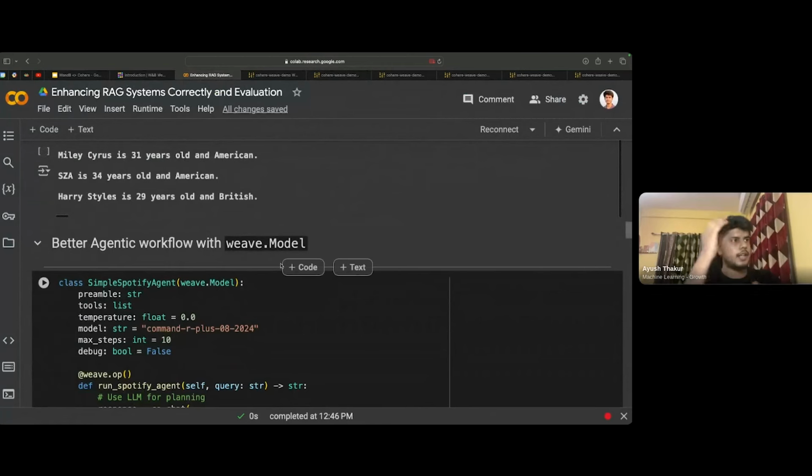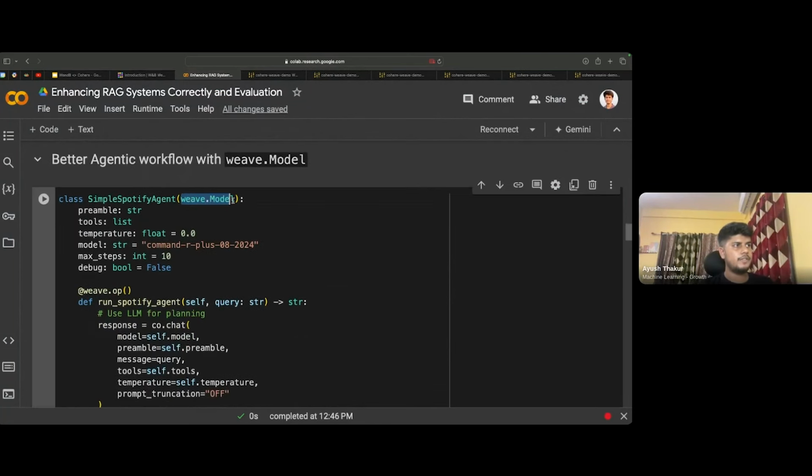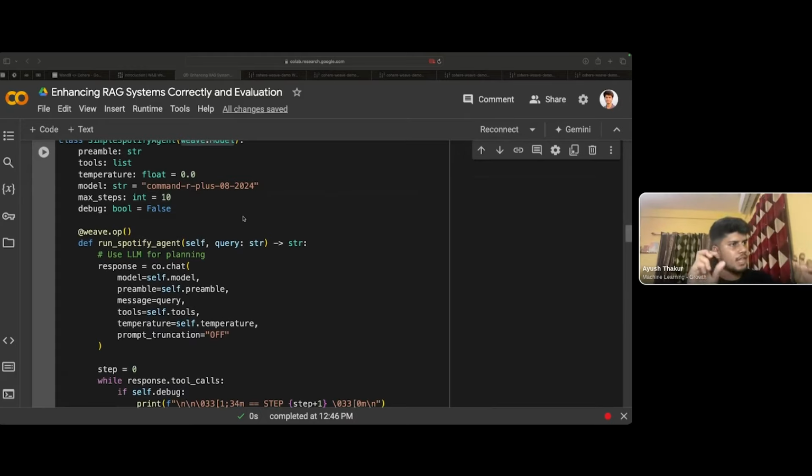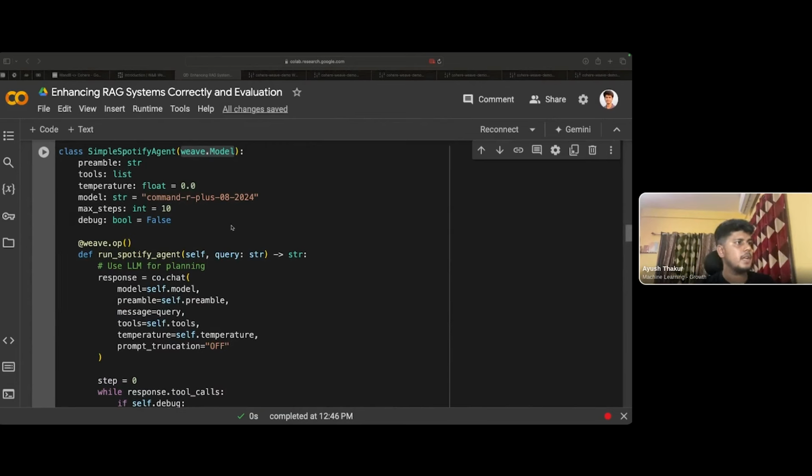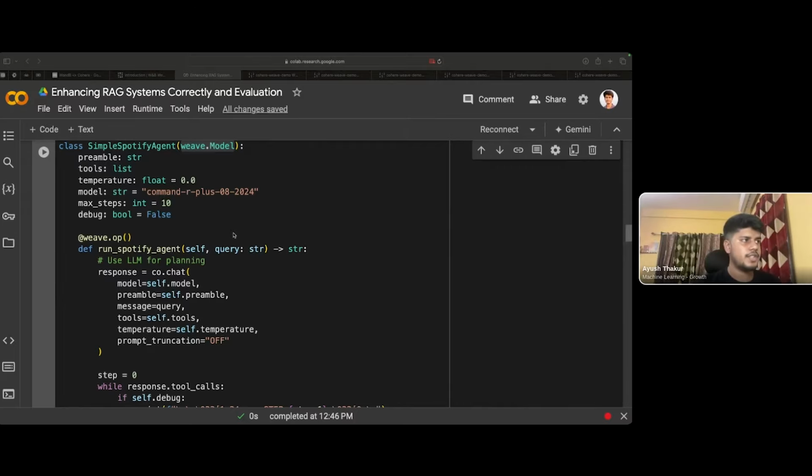A better way to write this agentic workflow is to use something called weave.Model. So weave.Model is basically a simple way of writing a combination of data and the API call and everything in a single class. Under the hood, weave.Model is basically a Pydantic base model. So you write the whole thing in a Pydantic style, and it's great when you're writing good software because you get strong type linting and strong validation out of the box. And if you use weave.Model, you get versioning of this particular agent off the shelf. You get the tracking of all the important parameters off the shelf, right?